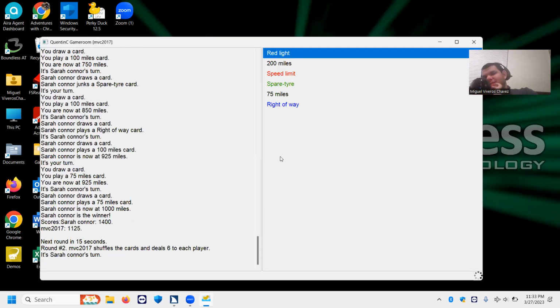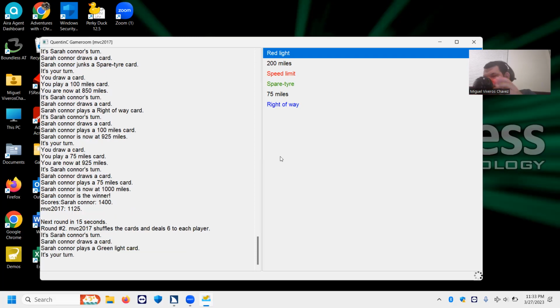Round number 2. The game shuffles the cards and deals 6 to each player. It's Sarah Connor's turn. Sarah Connor draws a card. Sarah Connor plays a green light card. It's your turn.